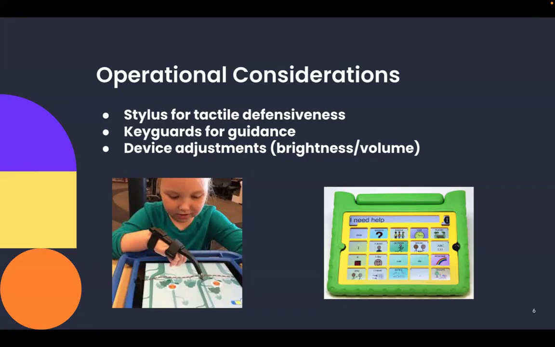Also, device settings, such as screen brightness, colors, or auditory feedback, can be adjusted to meet the individual's sensory needs. For example, lowering the brightness and using high contrast symbols can make it easier for a student with visual sensitivities to locate the buttons.